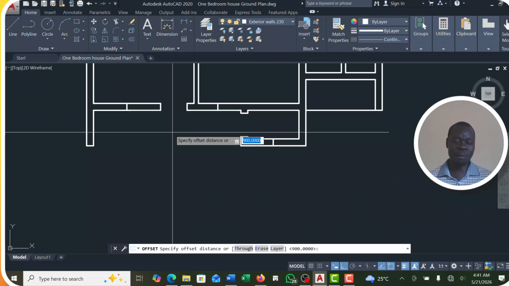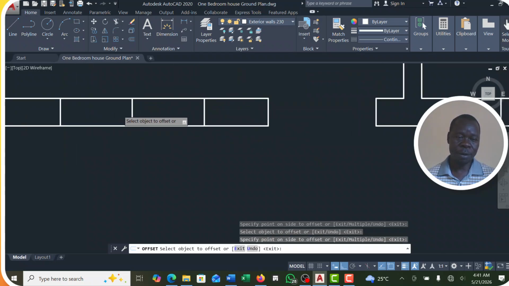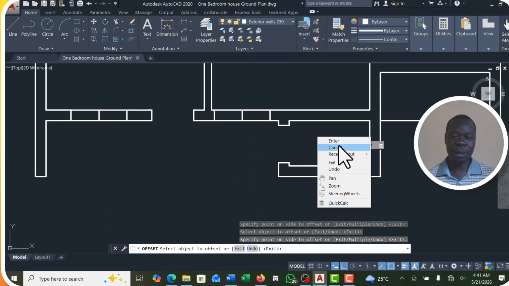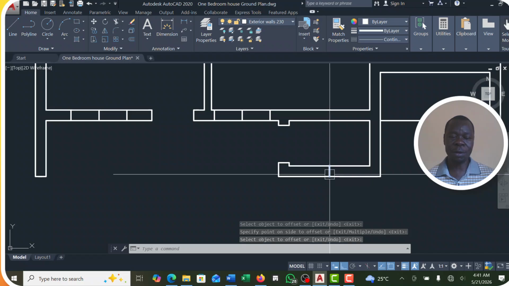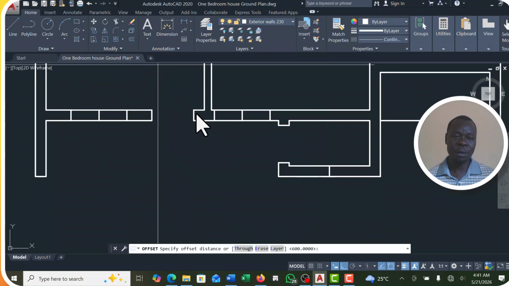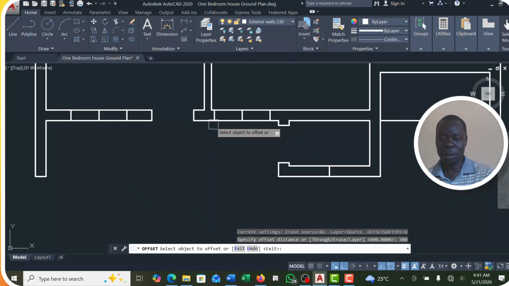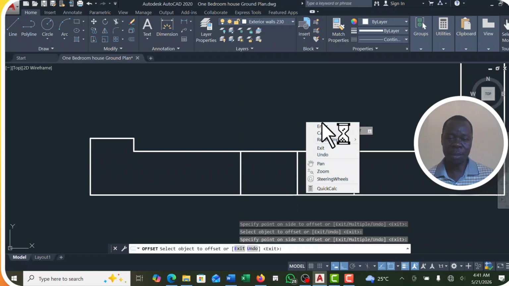So I can start with the one with the 1.2. I type 600, I hit enter, then I offset. Then I also do the same to this. The command is still active, I offset this. I right click and I hit enter. So I'm going to create another one here which is 600. So I offset this one with this 600. I hit enter, then I offset in the direction I want.